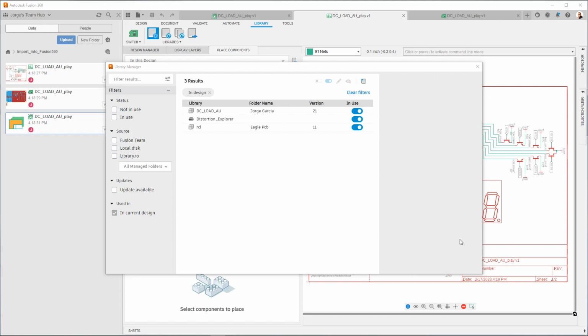In this video, we're going to continue where we left off. So we've established that our imported design contains references to both managed libraries and local libraries. What we want to do is update our design to use libraries within Fusion. So let's address first our local library, our Distortion Explorer library.